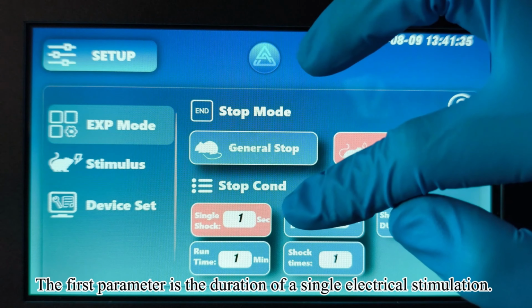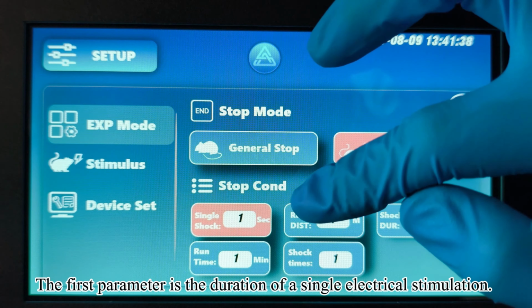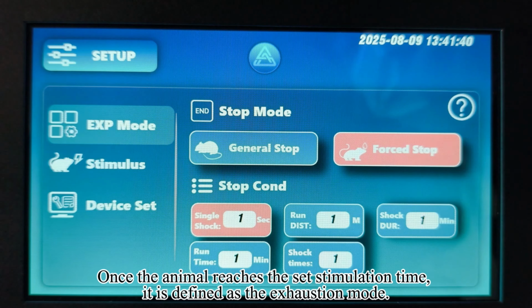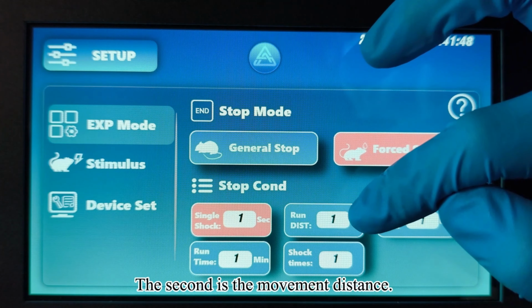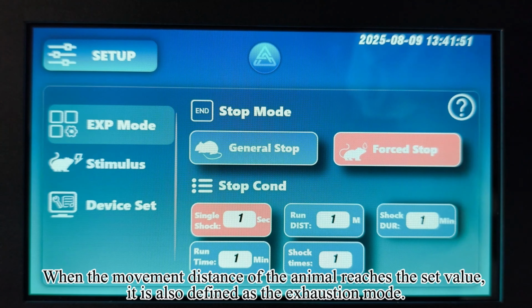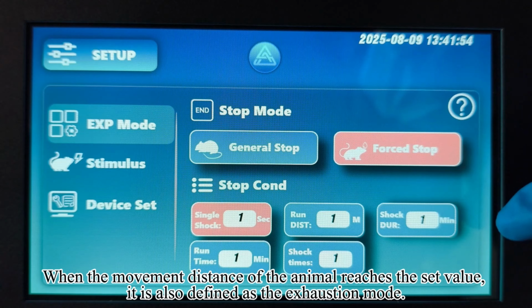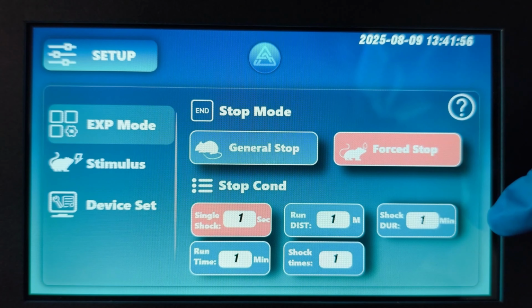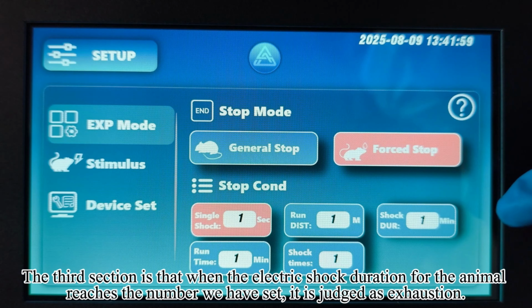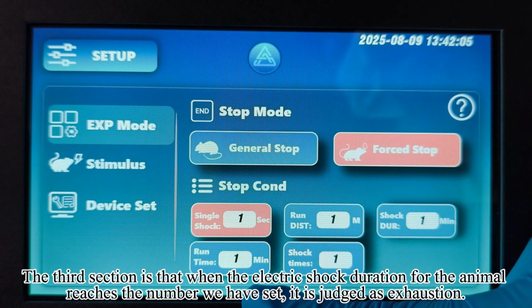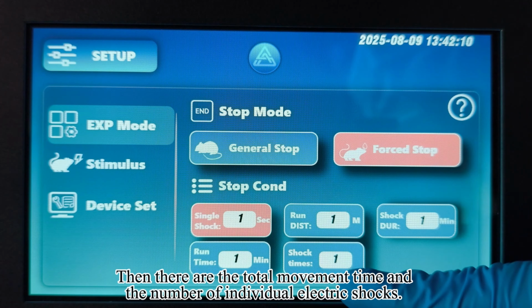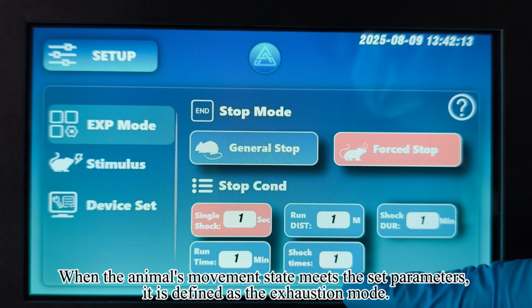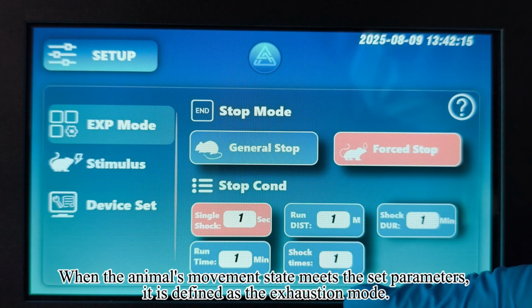The first parameter is the duration of a single electrical stimulation. Once the animal reaches the set stimulation time, it is defined as the exhaustion mode. The second is the movement distance. When the movement distance of the animal reaches the set value, it is also defined as the exhaustion mode. The third is that when the electric shock duration for the animal reaches the number we have set, it is judged as exhaustion. Then there are the total movement time and the number of individual electric shocks. When the animal's movement state meets the set parameters, it is defined as the exhaustion mode.